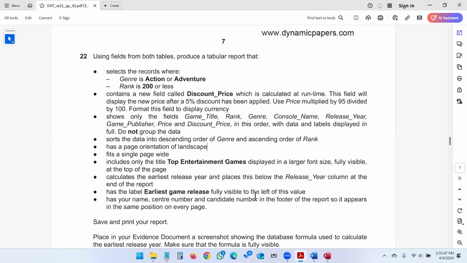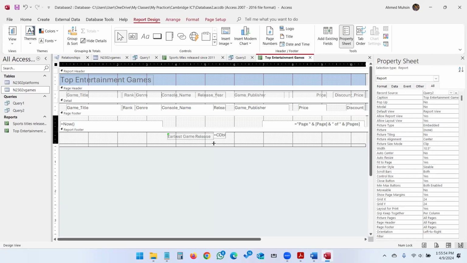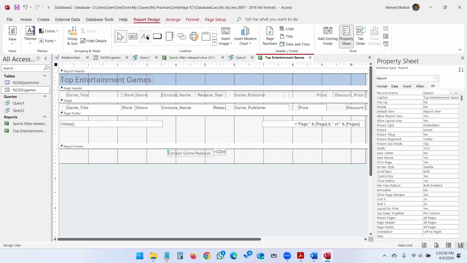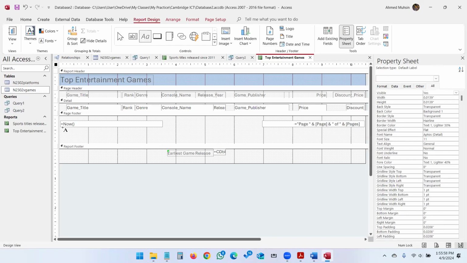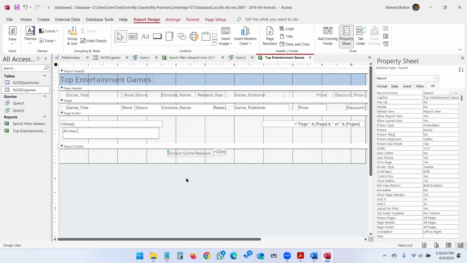Add your name, center number, and candidate number in the footer of the report, so it appears in the same position on every page. So this is where the page footer is. Let's increase the space. And let's take a label. Let's draw the label over here. And over here, what do we mention? Name, center number, and candidate number. Okay, so that is also done.